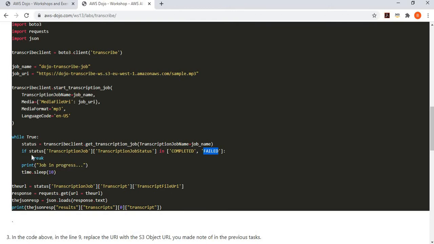So here we are simply waiting for the job to get over. And then once the job changes to complete state, what happens is that the job completes, it creates the whole transcription and the related information, puts that information into a JSON document, and then that JSON document is uploaded to an S3 bucket. And then a signed URL of that S3 bucket is given back to you.